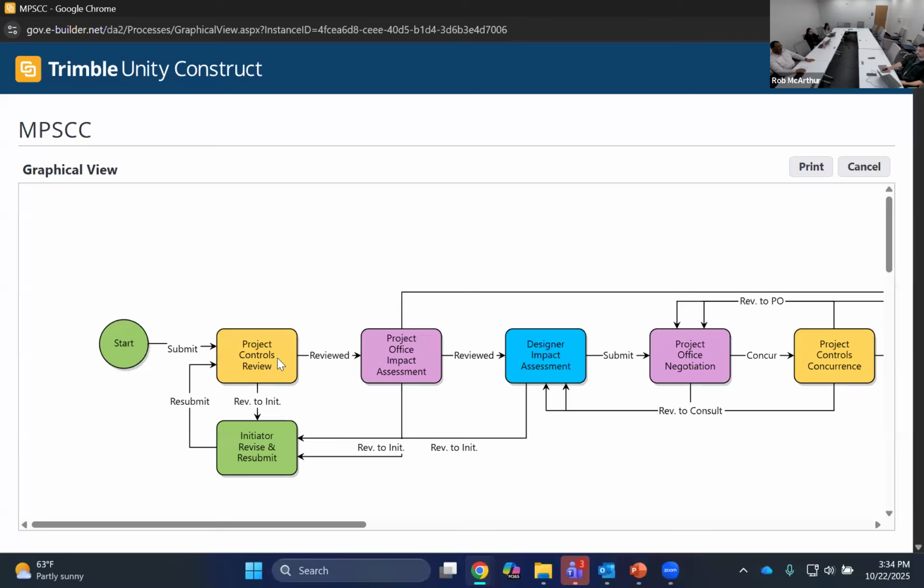Project controls will provide the review and either choose to send it off to the project office, or they can revise it back to you, the consultant, for additional changes to be made. The project office does their impact assessment. They provide an ICE, and then they send it off to you, the designer. So this process, you can see it twice, once in the start step and once in the designer impact assessment.